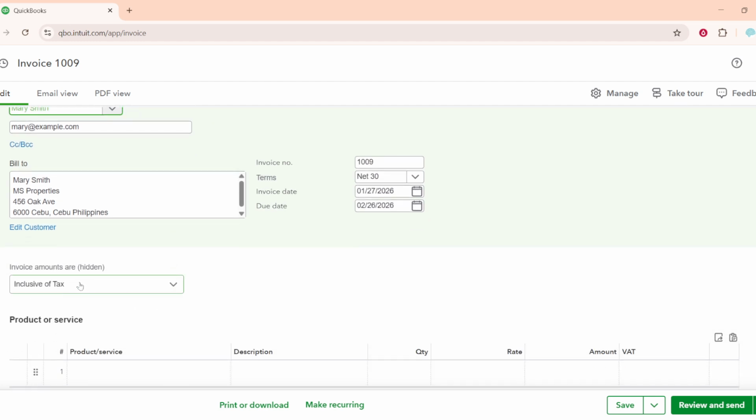Then set the invoice date. This should be the date you're issuing the invoice. Right after that, set the due date. If your customer has payment terms, QuickBooks may calculate this automatically. Otherwise, pick the date that aligns with your agreement.